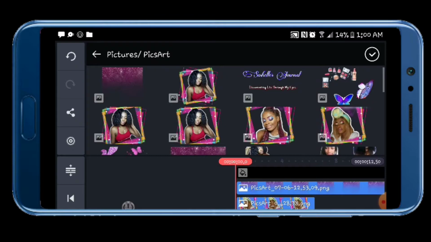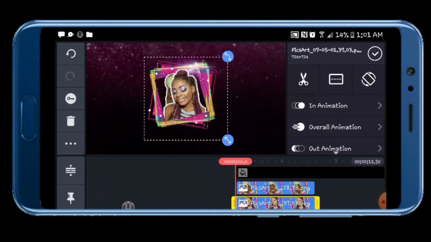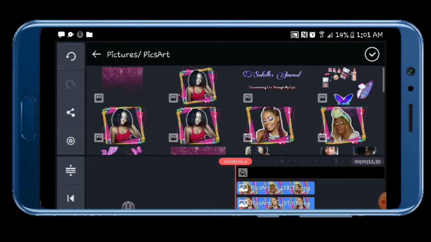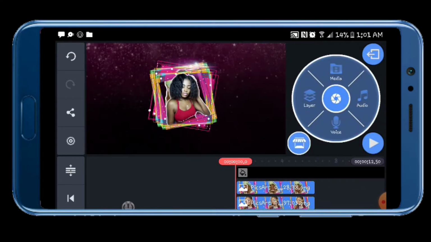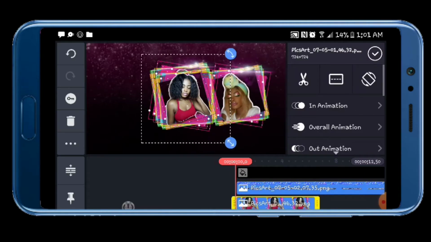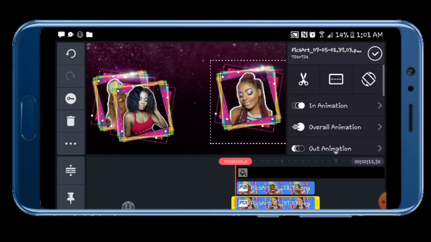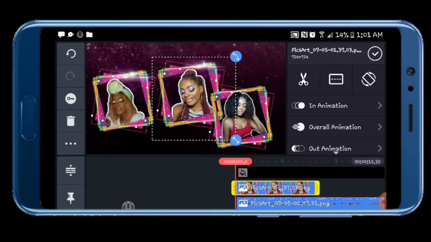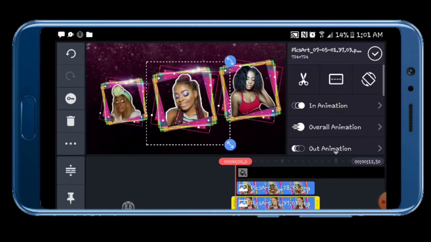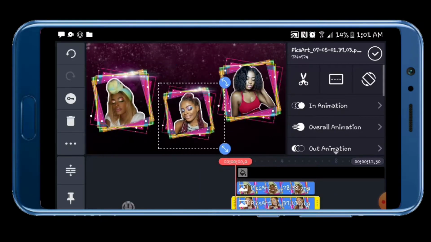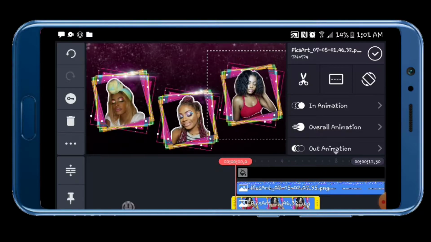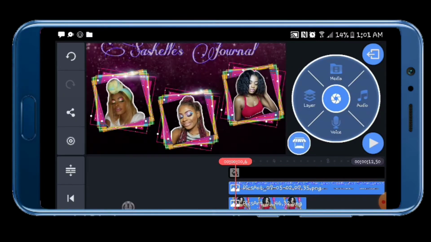So that's the first one. Then I'm going in with the other one, and then I'm going back in layer media with the other one, and then I'm just basically adjusting them as to how I want them to be on the screen. Afterwards we'll do animations and all of that, but we'll get to that, guys. So I'm adjusting the sizing as how I want it to appear on the screen.